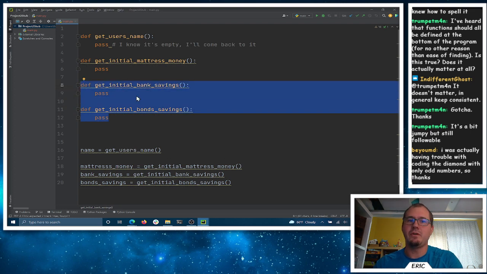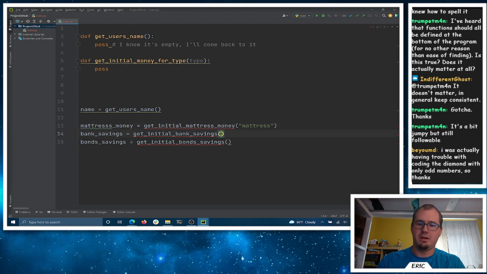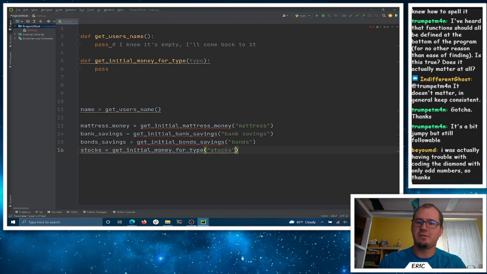So instead of doing one function for each, I can say get initial money for type, and then you have to give it a type. So if you tell me what type, then I can get the initial value for that type. And then in each of these, I can say mattress, and then bank savings, and bonds, and then we can do stocks too. Mattress, two T's. Okay, and then stocks, get initial money for type, stocks.